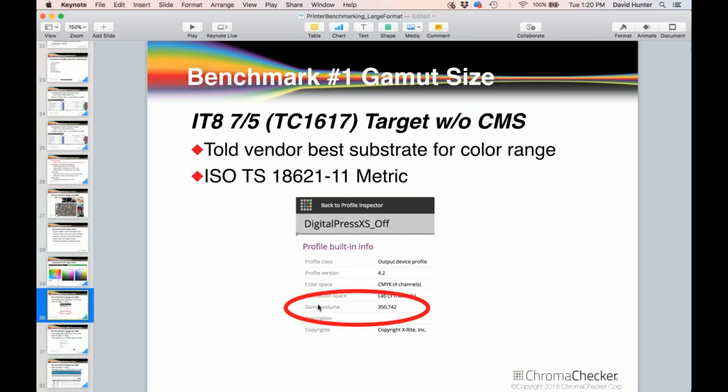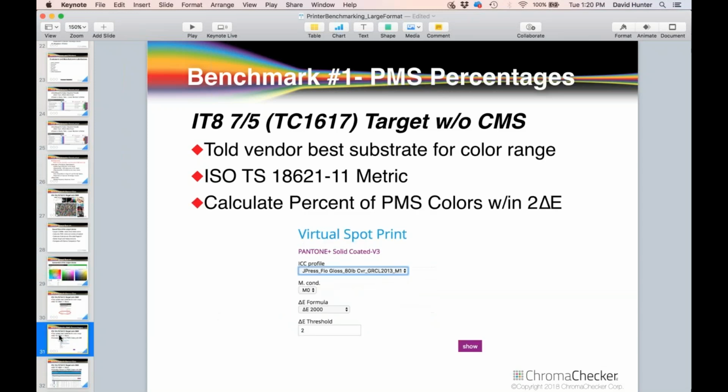Now, we also quantify the gamut size in our profile inspector. And this is an ISO technical specification, a universal way to define the gamut size for different printing devices. And here the gamut size is 350,000 units. Now you'll see in my benchmark test, this 350,000 isn't very large. It's not bad, but it's not great. So it gives us a way to quantify which device has the biggest gamut.